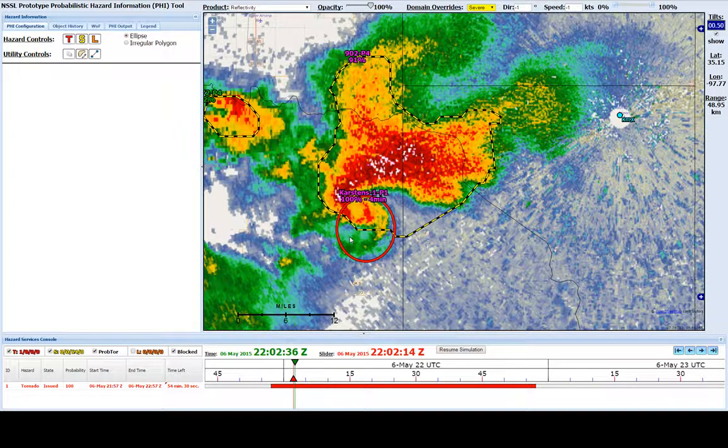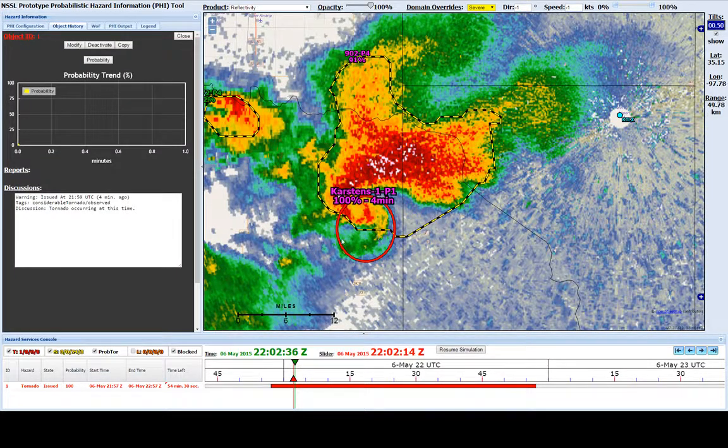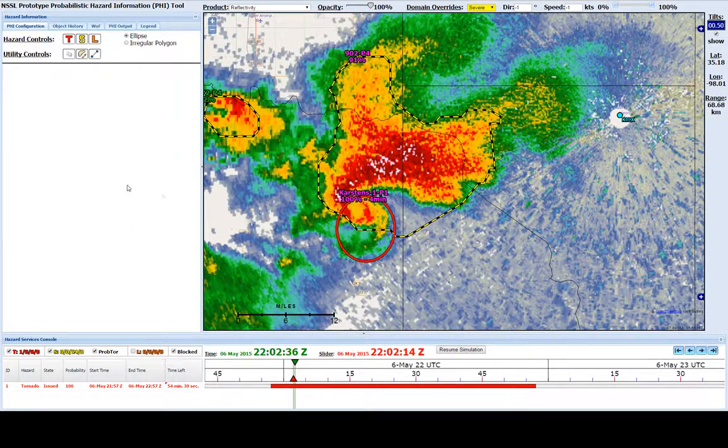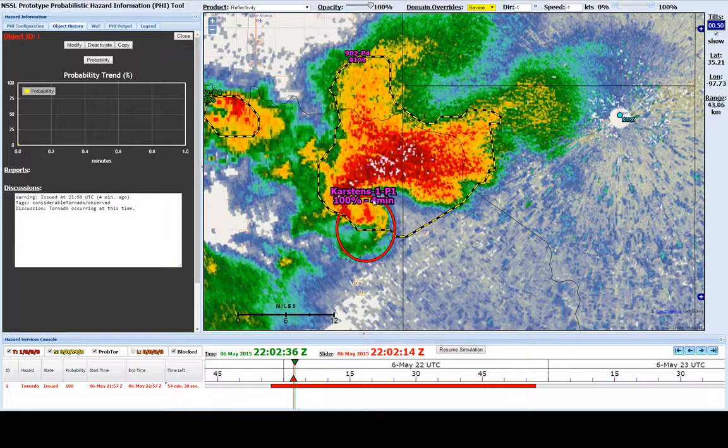So to do that, we have to click on the object. You can click anywhere inside the object. If you click off, that will take away the pane on the left. Sometimes it's helpful just to click on the label itself. From there, you'll get some diagnostic information, some very quick lookup information about the object, how many minutes ago it was issued, and some of the tags and discussion information. And then from there, basically you just click modify.